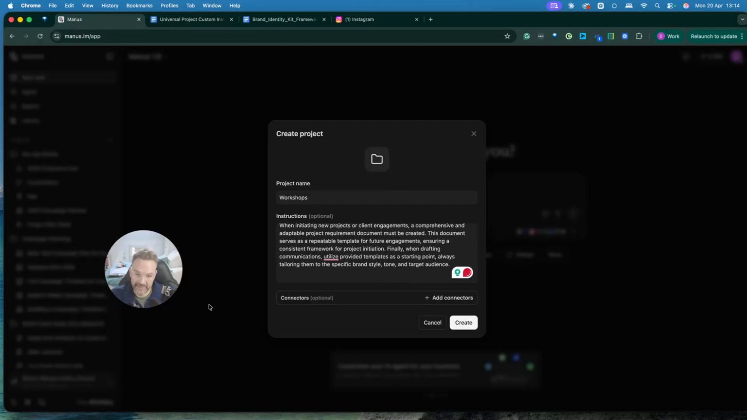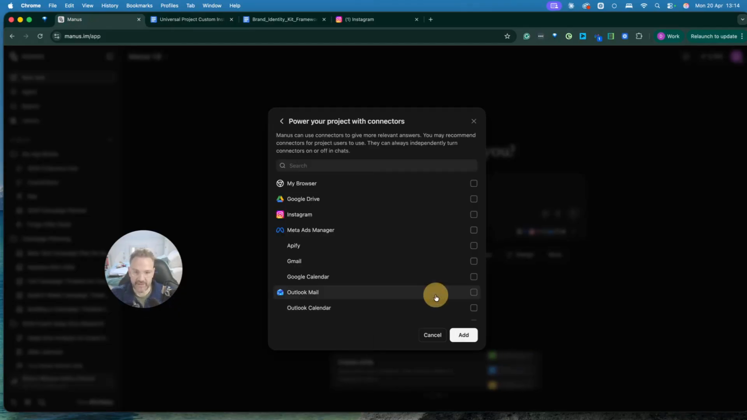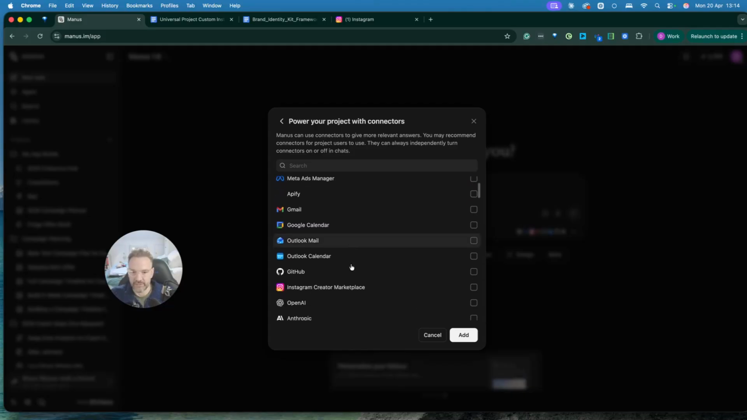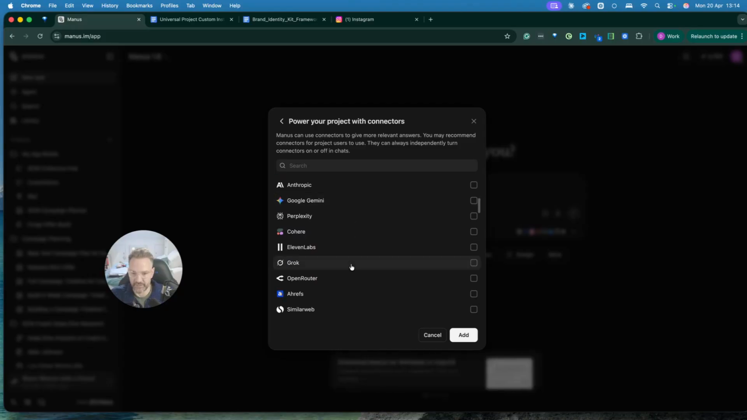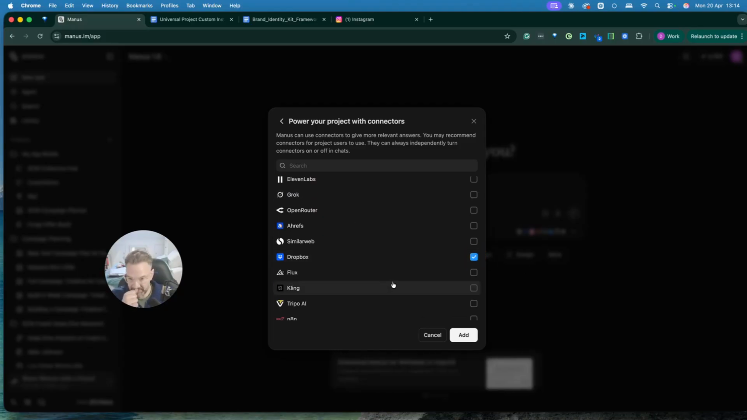Now, there are a few other things you can do at this point. See this little box here, it says connectors. You can click in here and add some connectors. So if you have images or folders you want to use in Google Drive, you click that. Same thing, you might want to link it to other tools like Dropbox, for example. I have a lot of photos in there that we use sometimes, so I'm going to link it to there.